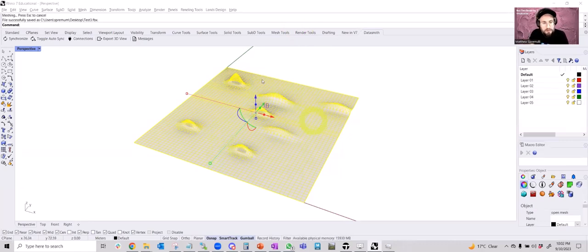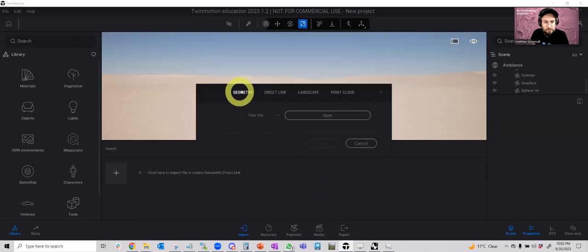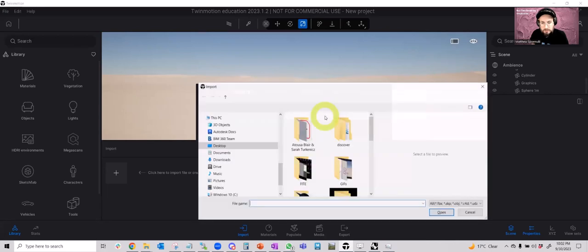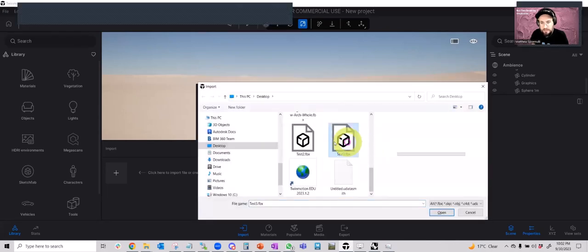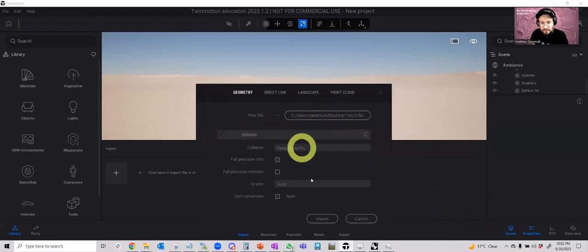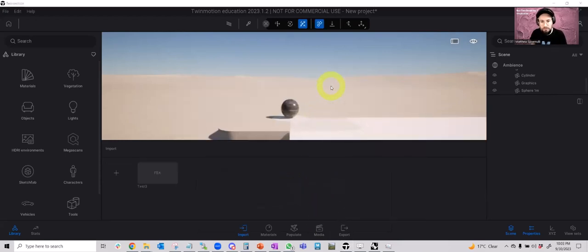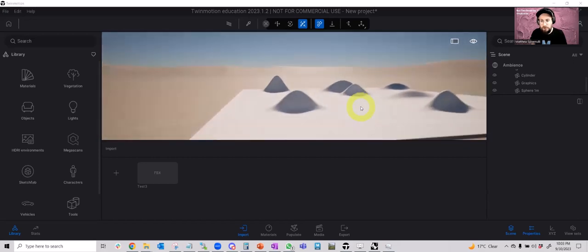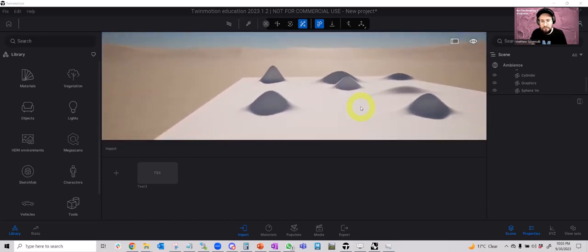So we exported our topography as an FBX file. And inside of Twinmotion, I can say, hey, I want to import a piece of geometry. So I can click open and just find that test 3 FBX. It'll ask for a couple options. I don't need to change anything. The units is meters, my Rhino units is meters, the up axis is auto, it knows. And I'll just hit import, and my topography has come in, and I can see what it looks like.